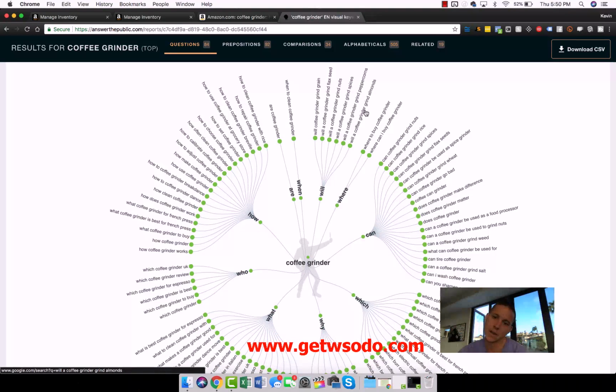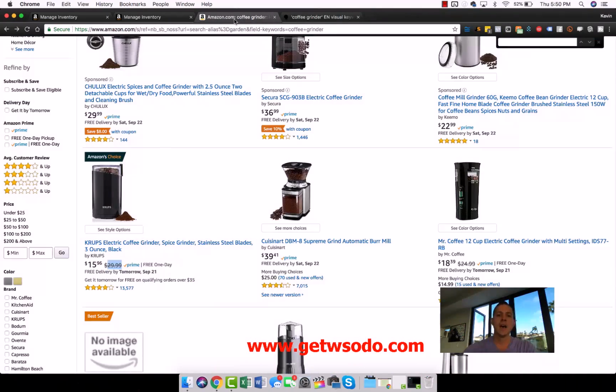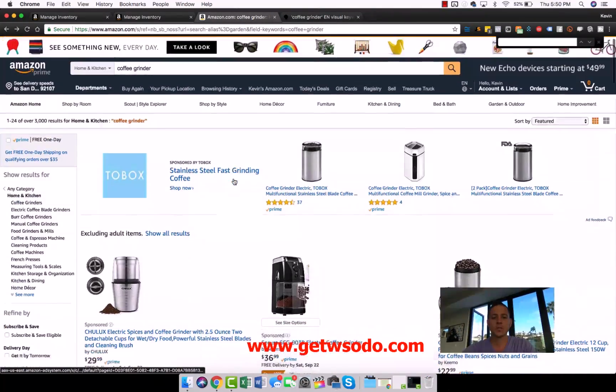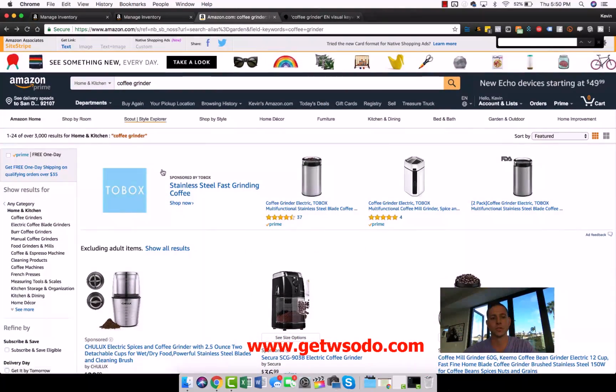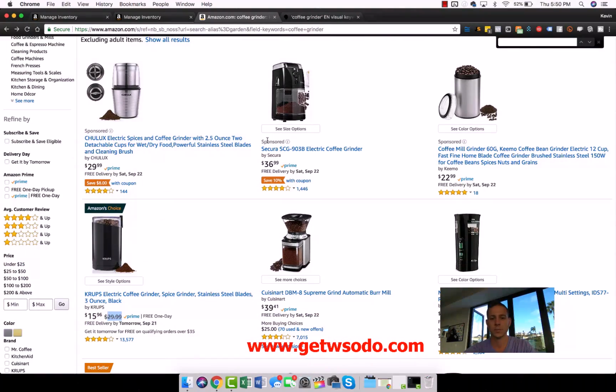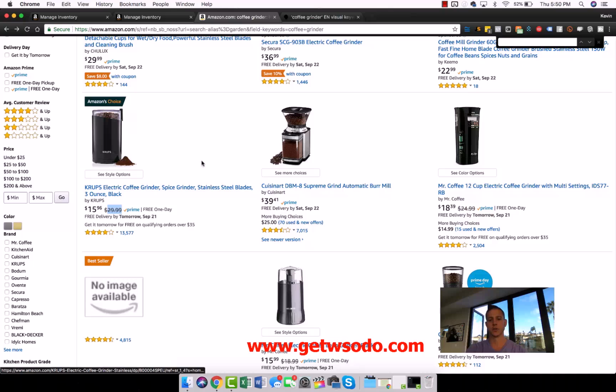Like, will it grind nuts? Will it grind peppercorns, spices, all of these different things? I like to do that. And then also equally as important, right? Whenever I look at listings, all I did was just search coffee grinder here. I always ignore the sponsored ones because you can't really tell how long they've been around. And I like to go to the first type of people. So let's look at these two here.